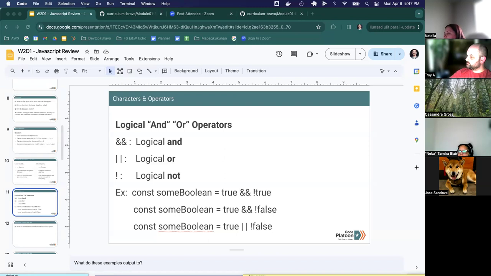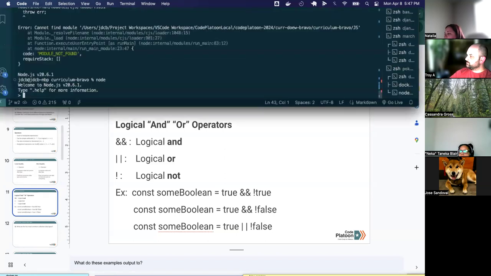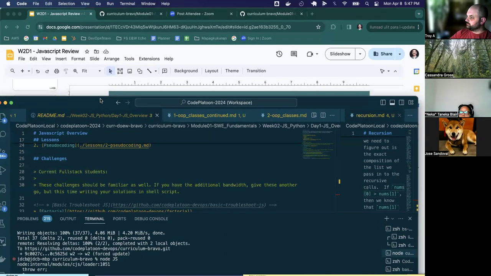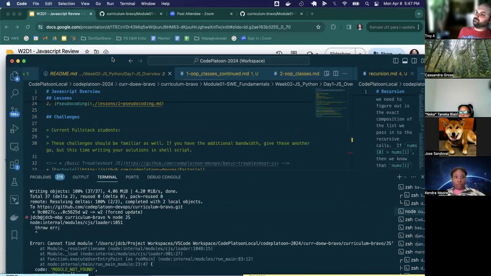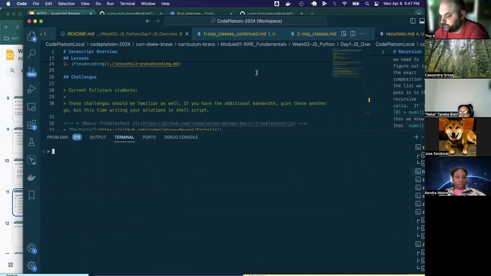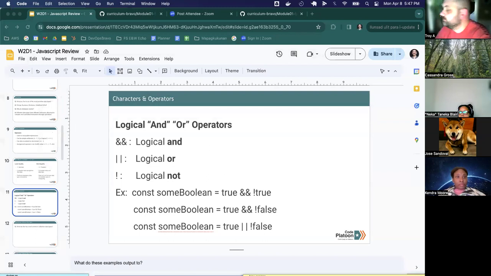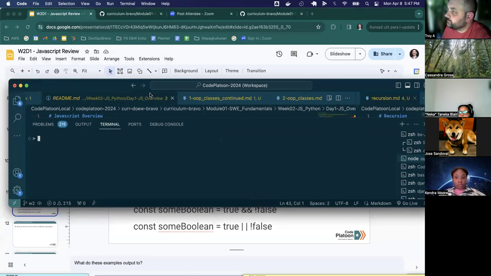So right now, if we were to hop inside of Node.js and say along the lines of, try to shrink this down a bit. Oh, it keeps doing that. All right, there we go.